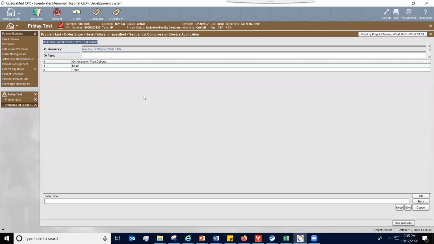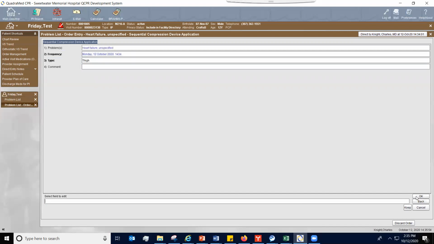Next order is SCD, so I'm going to choose thigh and OK. And I've got everything I wanted filled out here. These bolded fields are required, so if you don't document them, you won't be able to progress or get to your accept button to complete your order.